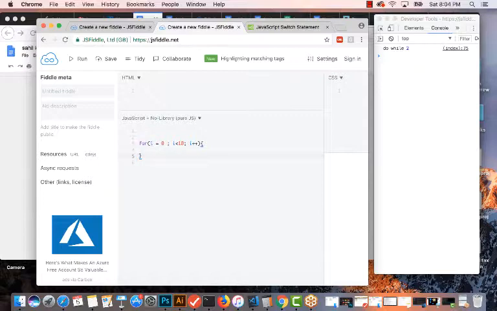Do you see any problem with this for loop that I wrote? You need to define the variable, let or var, before i. Yeah, because this is making it a global variable. So first thing is always need to define the variable.